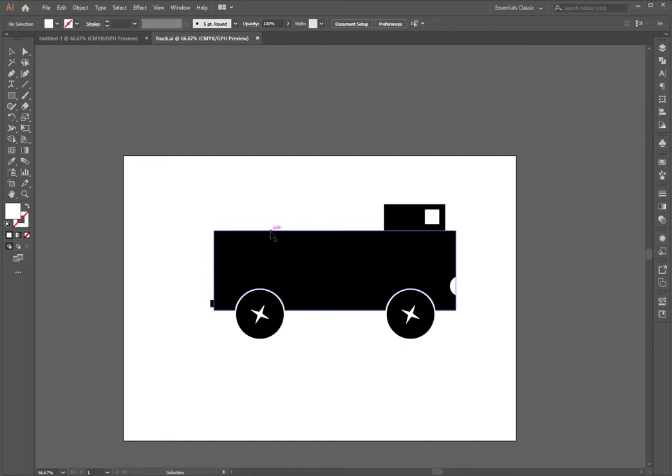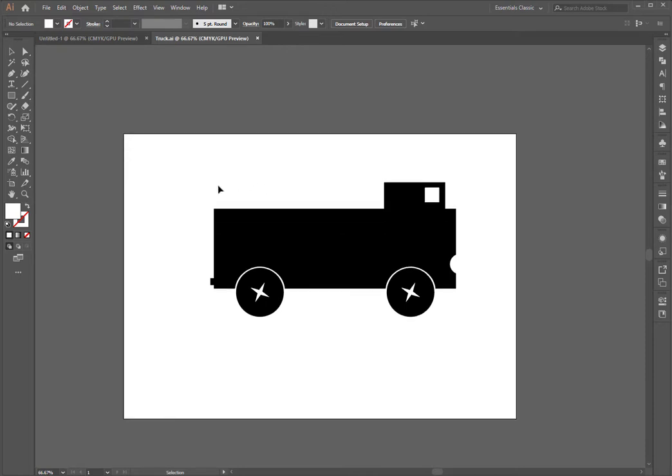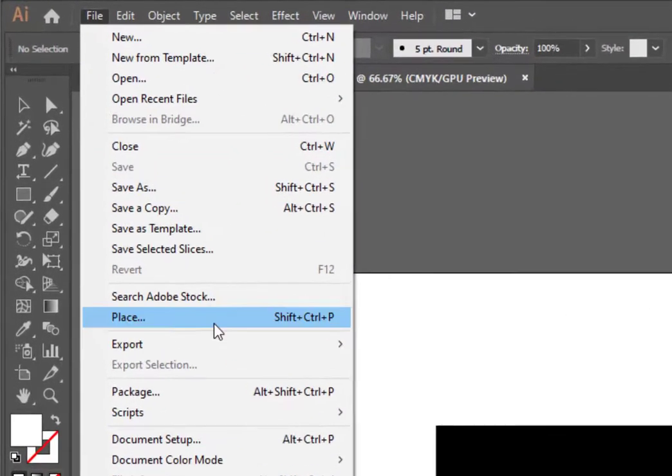Adobe Illustrator supports many kinds of formats, for example, GIF, JPEG, TIFF, I don't know, PSD files, or even PDF files. And you can use almost all kinds of formats in Adobe Illustrator. And to do this, you can use the command place. And for that, you can go to File and use the place, or use the shortcut keys Shift Control P.